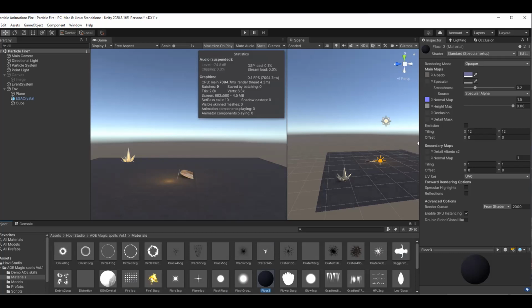This thing is not light baking right anymore. It's really messed up.